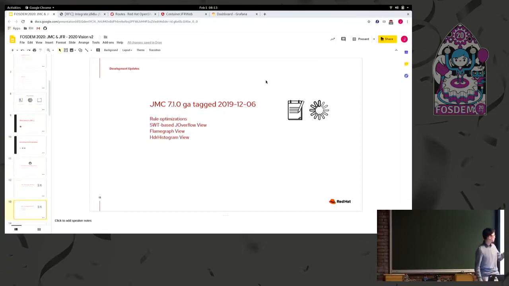Some of the features in 7.1.0 are more optimizations of the rules. So the automated analysis that I showed a little earlier does have some issues when dealing with multiple gigabyte sized JFR files, trying to analyze all the events, etc. So that's an ongoing thing, actually.